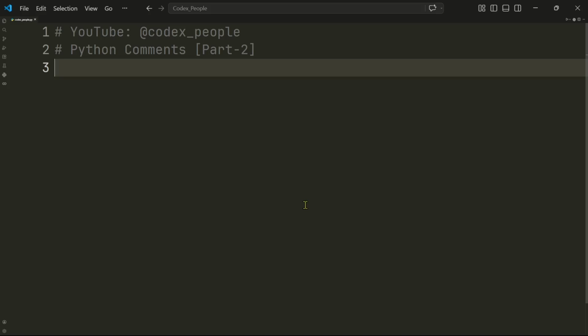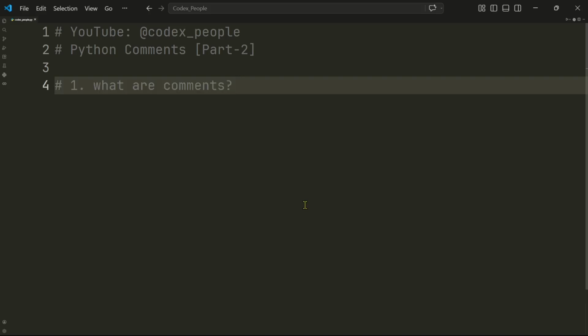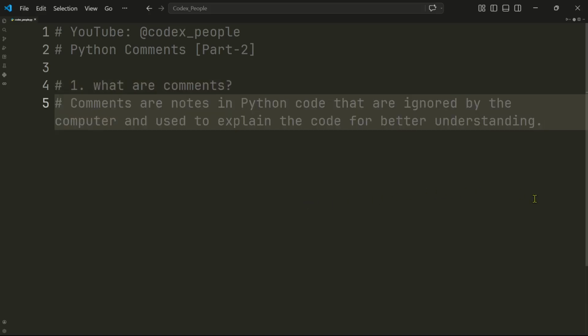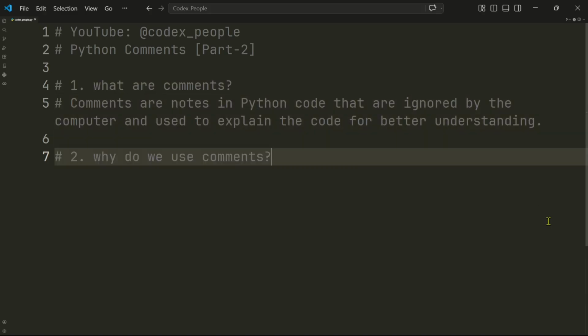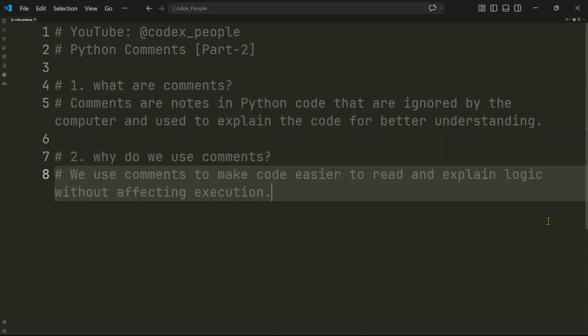Let's start. First, what are comments? Comments are notes in Python code that are ignored by the computer. They are used to explain the code for better understanding. Why do we use comments? We use comments to make code easier to read and explain logic without affecting execution. That means you can write anything after a comment symbol and Python will not run it.